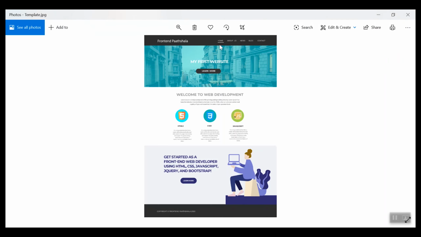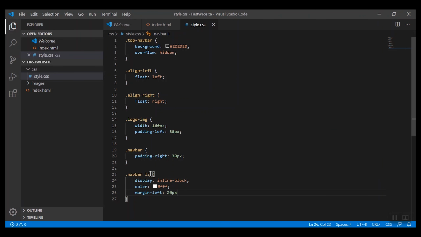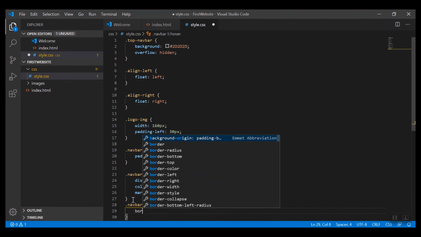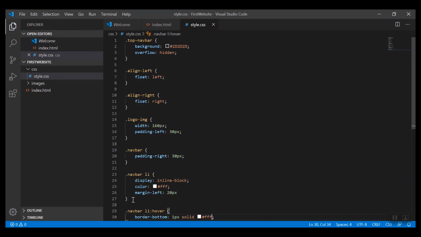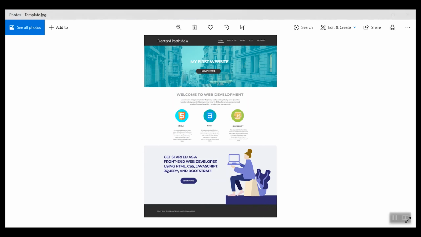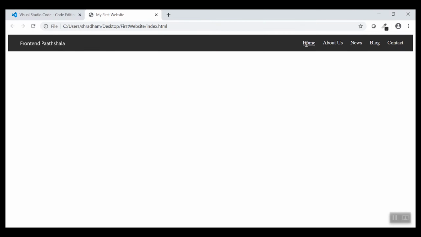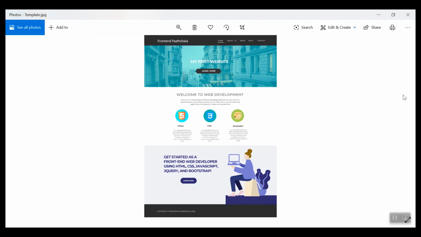Another thing is this hover effect. We'll copy this navbar li and give the hover here. Style will be border bottom 1px solid white. It works. Let's move on to the next part, which is this banner.